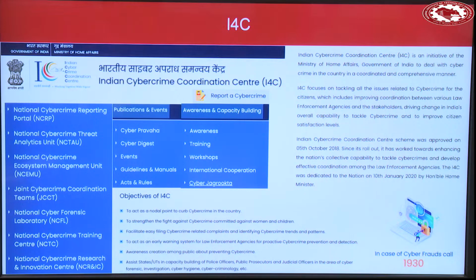There's another center we have, the Indian Cybercrime Coordination Centre, I4C. This particularly focuses on cybersecurity, where they have a mechanism where you can report a crime through their portal. They have a threat analyst unit, a team who can manage cyber threats. They have forensic laboratories so they can do forensic analysis when the attack is happening, or post-attack analysis. It's also a training center, research and innovation center, and so on.